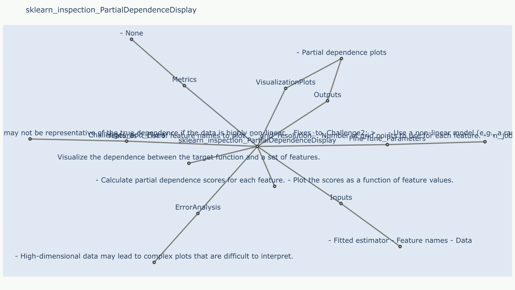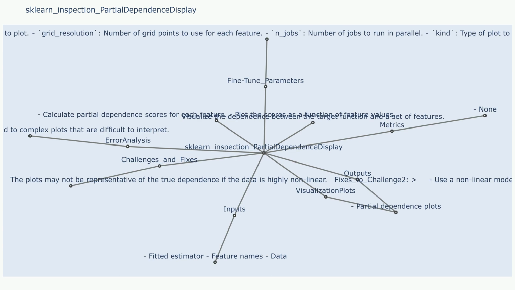Grid resolution: adjust the number of grid points to create smoother plots or reduce computation time. Subsample: modify the number of data points used for PDP calculation to balance speed and accuracy. Kind: choose between average and individual plots to visualize the average or individual predictions. Confidence intervals can be added to PDP plots to show the uncertainty in the estimated effect of the feature. This gives a better understanding of the reliability of the results.